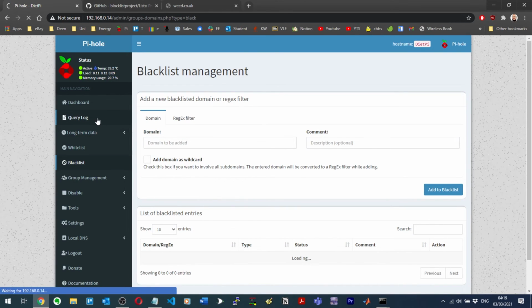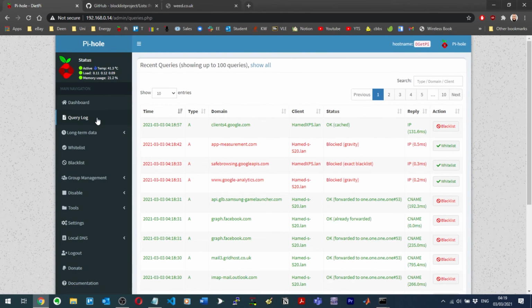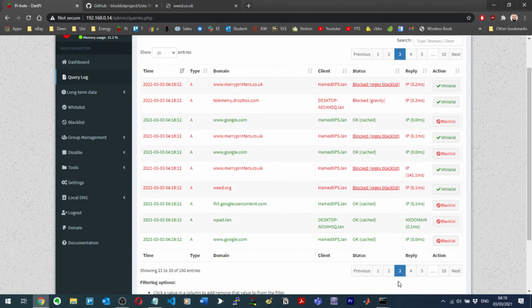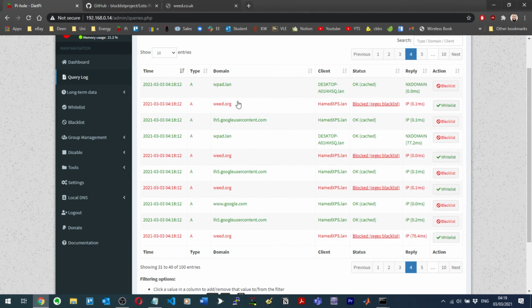So obviously you can go on your query log and look at what's going on your network. You can see here all of the websites that I've just tried to go on. You can see that they've been blocked, and it tells you the type of blocking that occurred. So you can see here the regex, the regular expression blacklist. It's also going to have the Mary ones that are blocked. And so you can obviously come here, for example, and whitelist certain things as well.